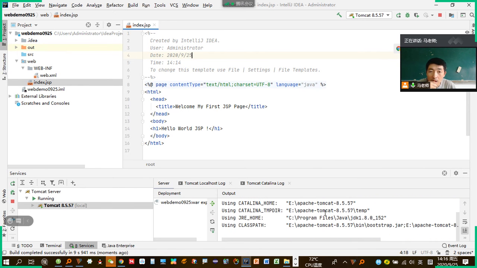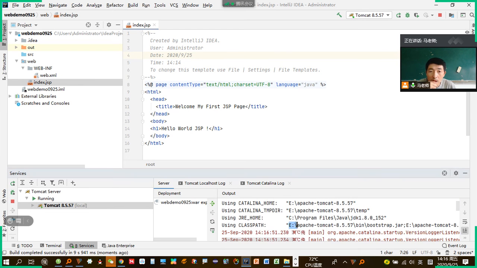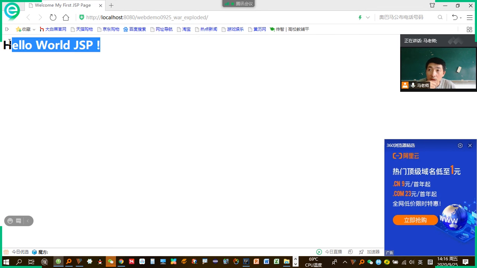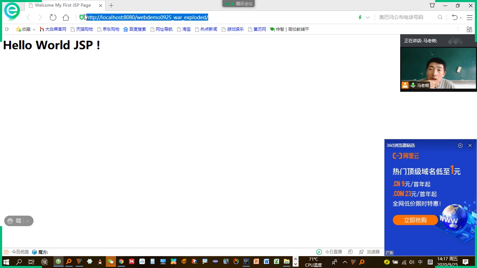So this is the process. This is the Tomcat operation, and then it has a JSP file. You see here, and also you should pay attention to this: localhost 8080. That's the port number, and this is the project name, and it has been deployed by this name. So that's the root address, the web address here. Okay, so that is the first JSP file.